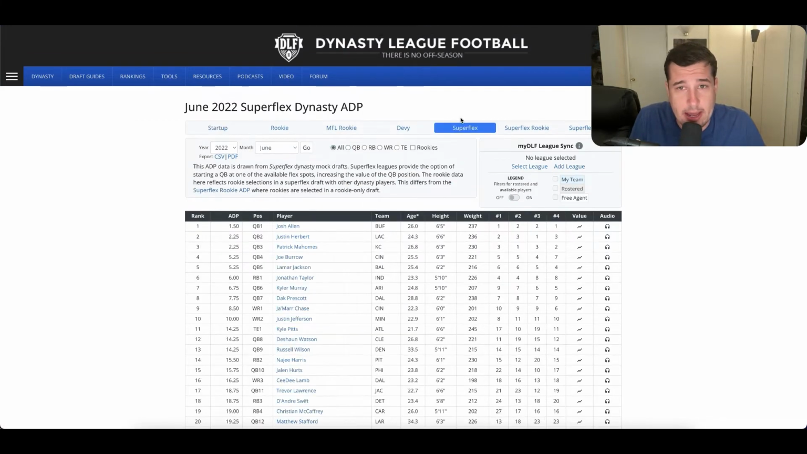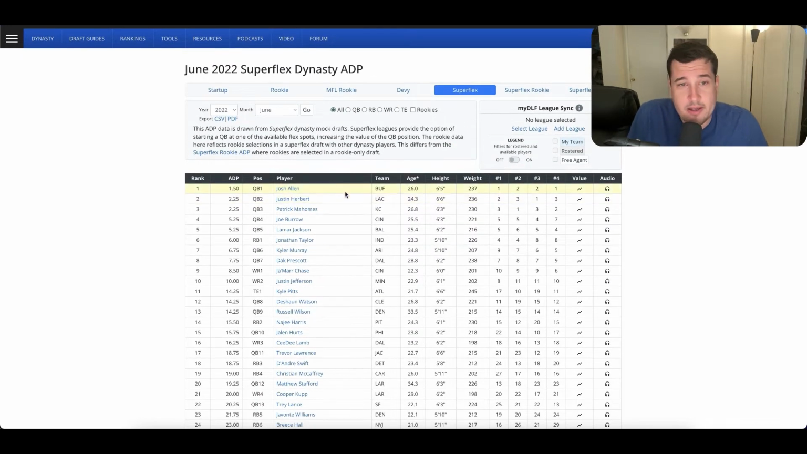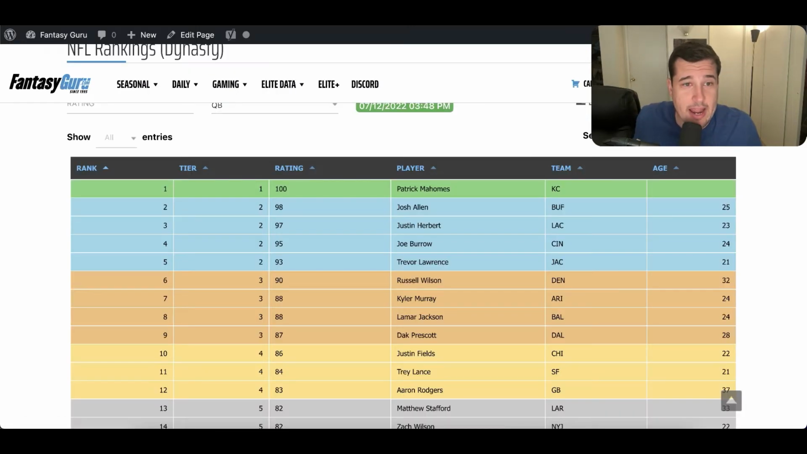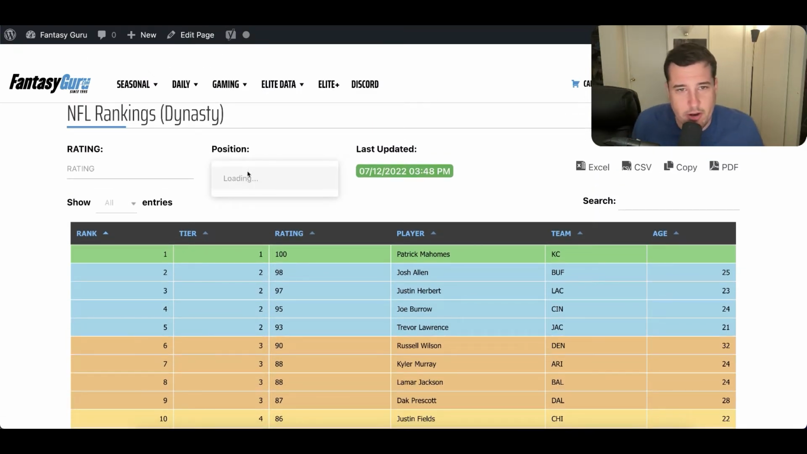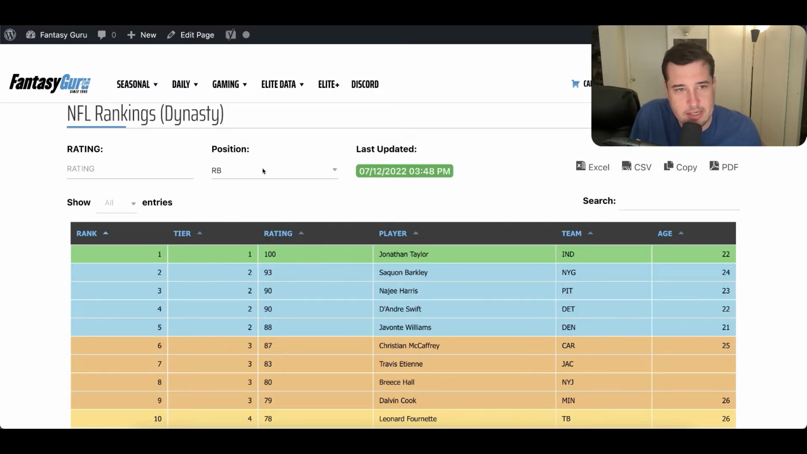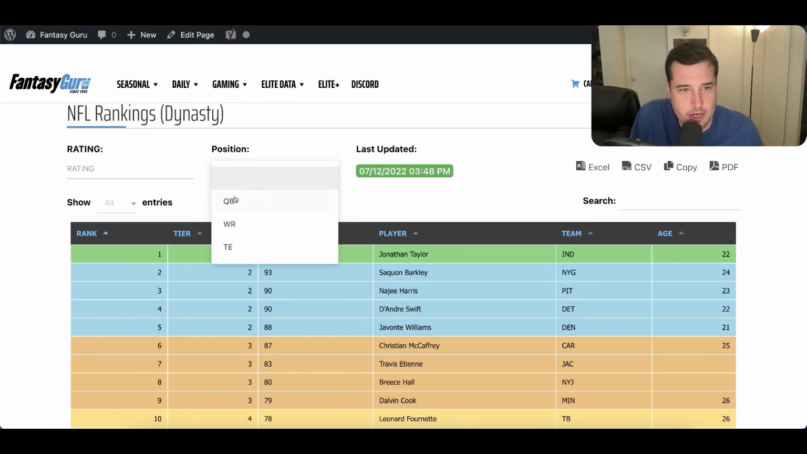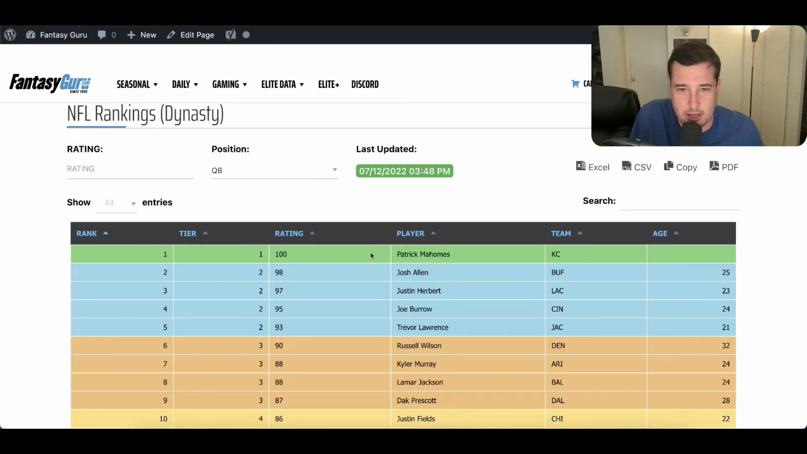Let's take a look at Superflex. So as you can see, if this is a Superflex draft, we're going to be seeing a lot of quarterbacks going early. And this was kind of one of the questions. How would I possibly use this ranking, which is split up completely between all the positions? How am I using this to check off these boxes? Jonathan Taylor's 100 and Patrick Mahomes is 100.